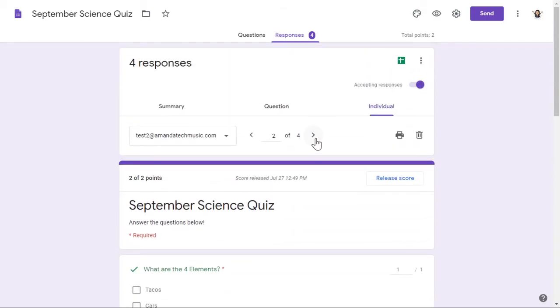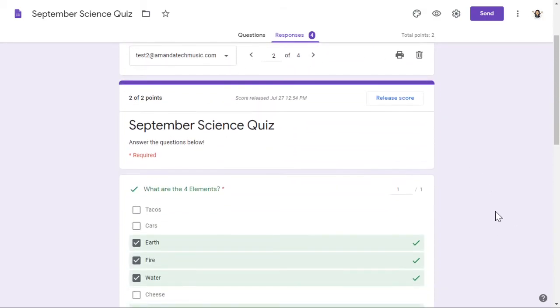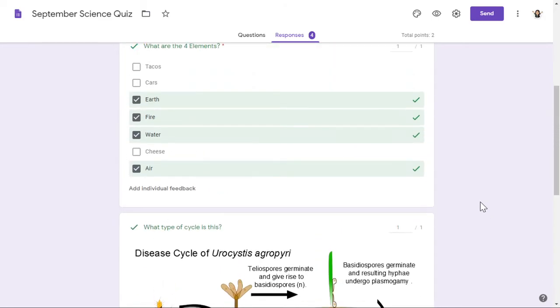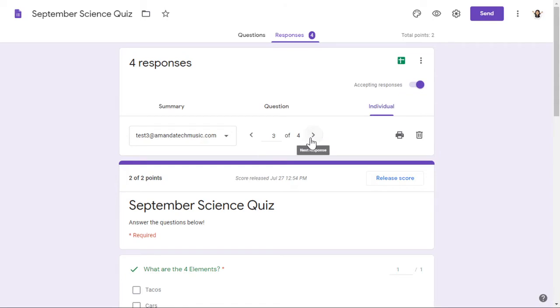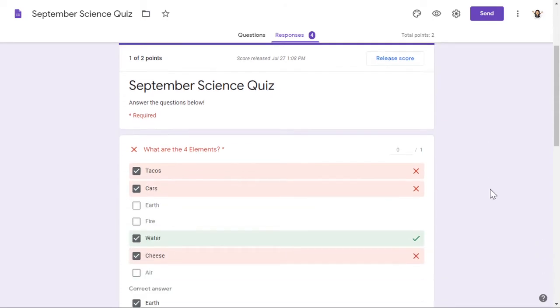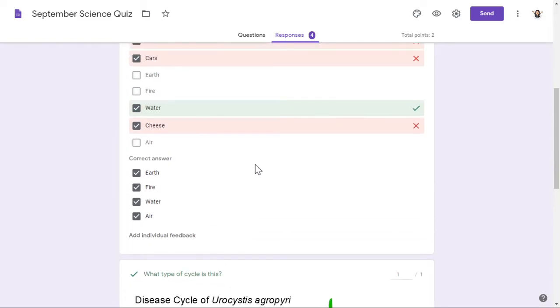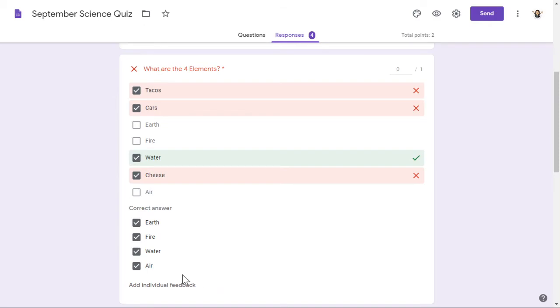Okay, I'm going to go to student number 2. Again, they did a great job. They got both questions right. Student number 3, I see that they got it wrong. Instead of saying, what are the 4 elements? Earth, fire, water, and air. They picked tacos, cars, water, and cheese, which, while delightful, are not the 4 elements.